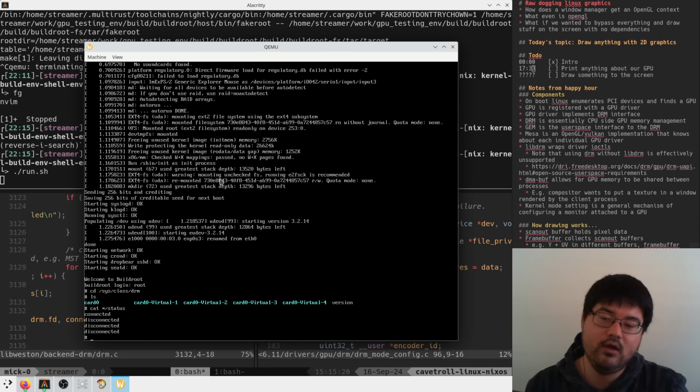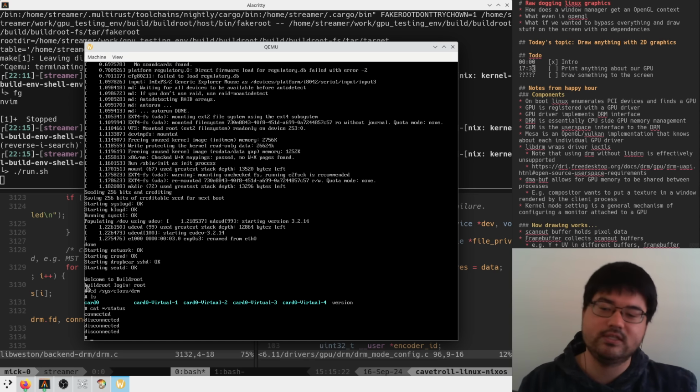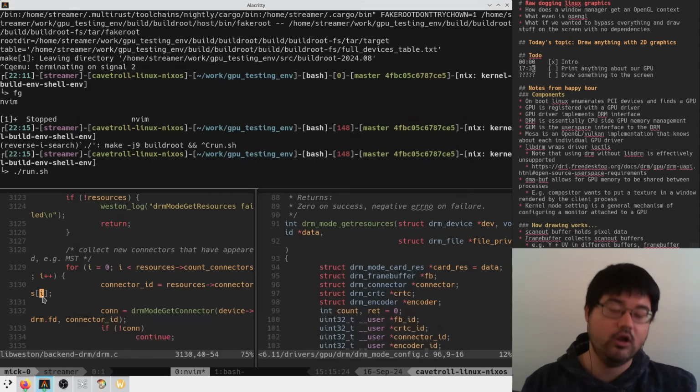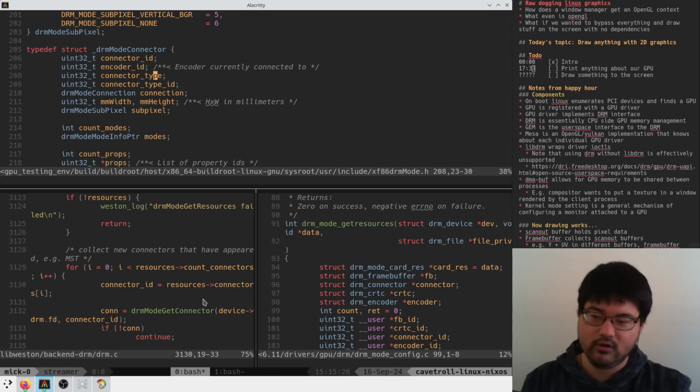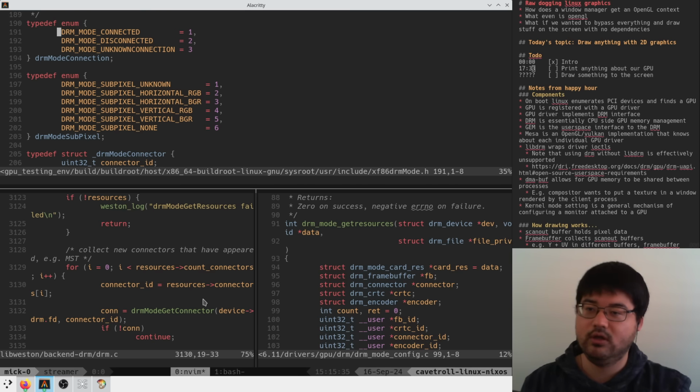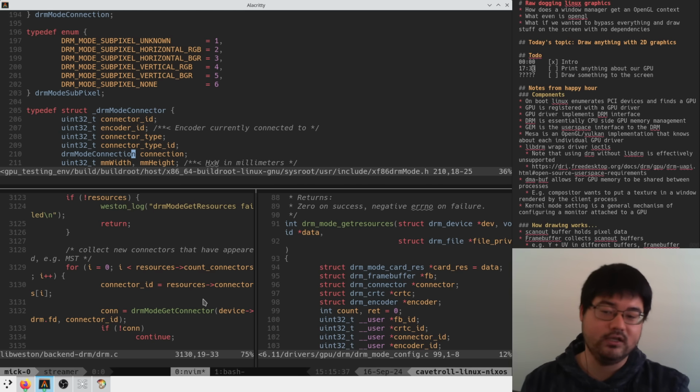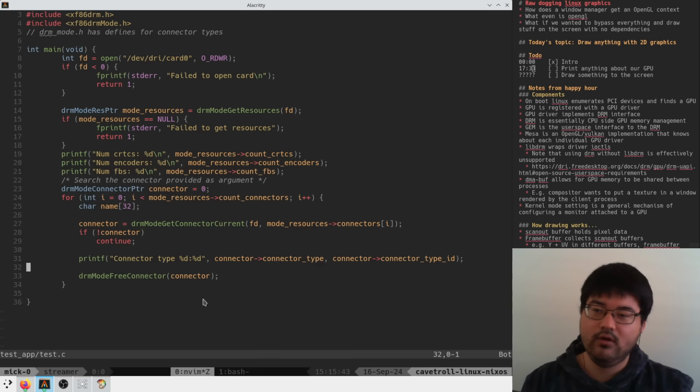Okay, so this is probably the piece of information that we were looking for. Which one of our displays is currently connected? Good eye. So where does that come from? DRM mode connection is probably what we're looking for. Nice. So we can iterate until we find one that's connected and then pick that one. I think that makes sense.